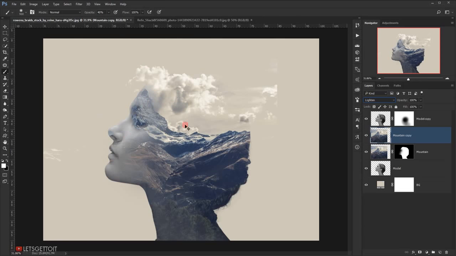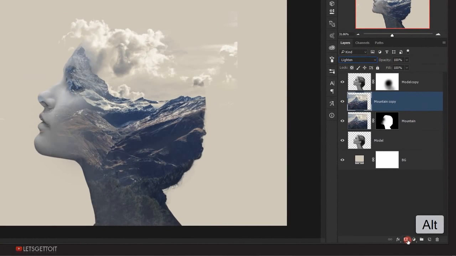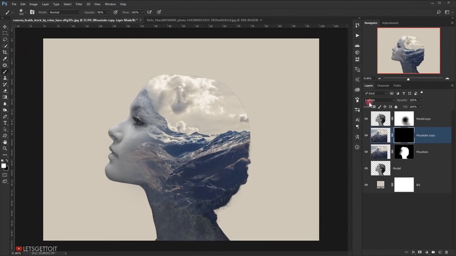But there are still other parts from the image visible. So I will apply a black layer mask on it by holding Alt on my keyboard and one click on this layer mask icon. Now I will select my brush and with white as my foreground color, I will start brushing in here to make only this part of the clouds visible.